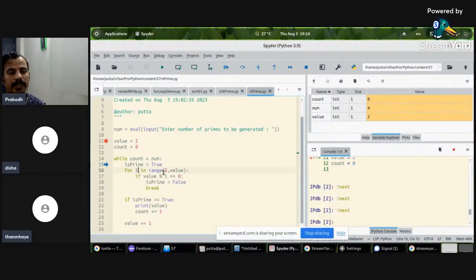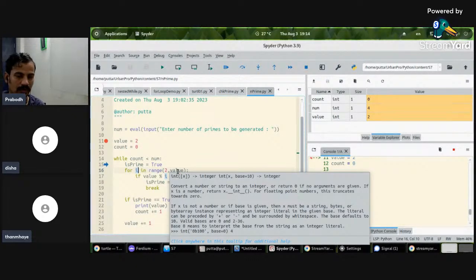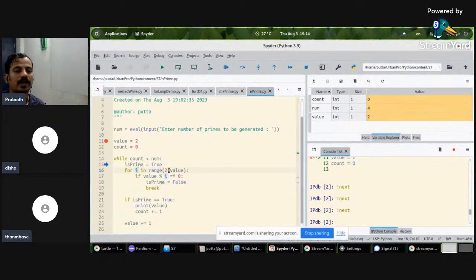Next, for I in range 2 comma value. Value is also 2, so the for loop will not execute. It will go to the if statement. Let's see.